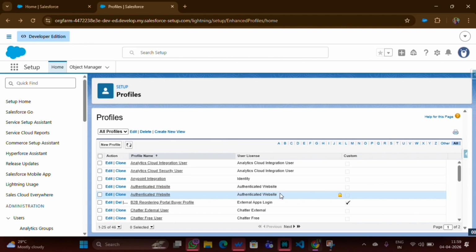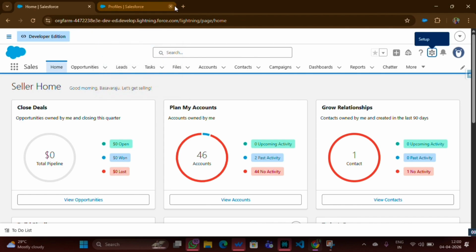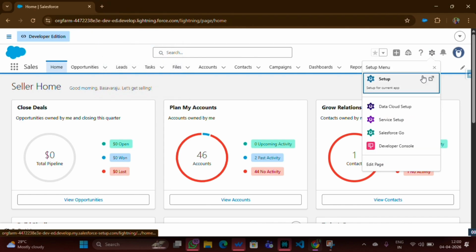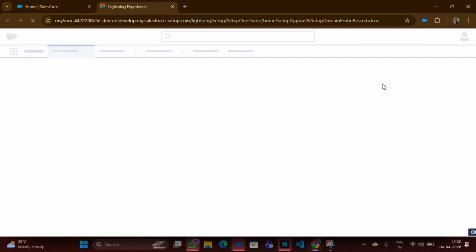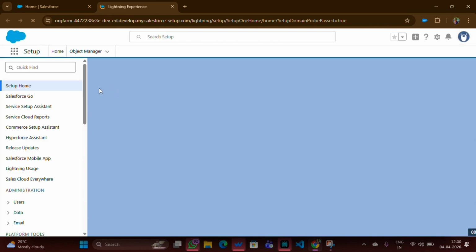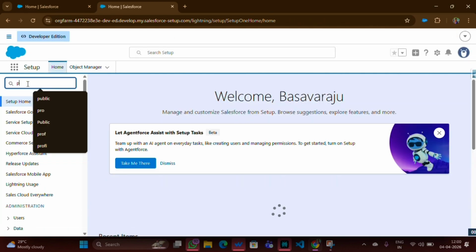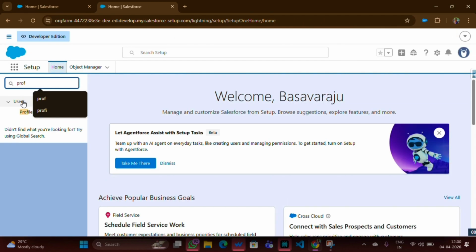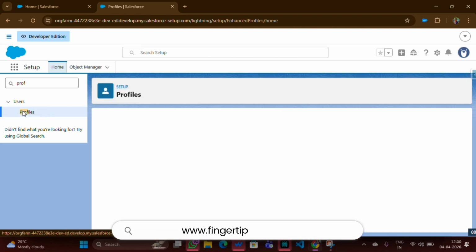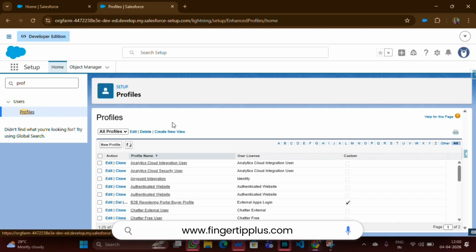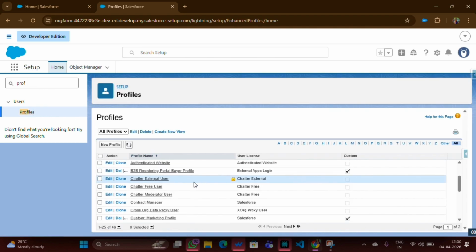If a profile is assigned to users, Salesforce will not allow the deletion. So then how can we delete? First we need to click on the gear icon, then click on Setup. In the Quick Find box, you need to search for Profiles. Once you click on that, you can see the list of profiles.